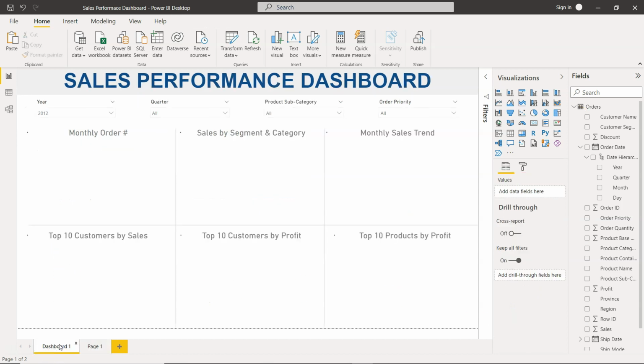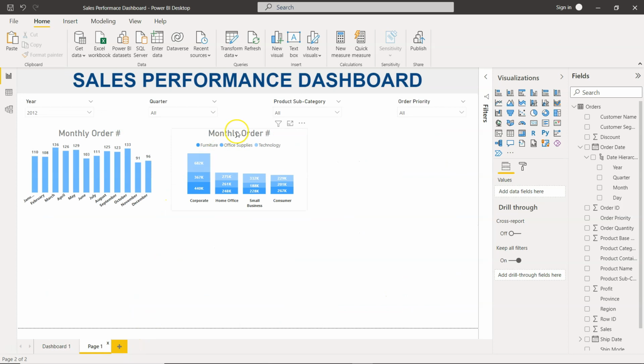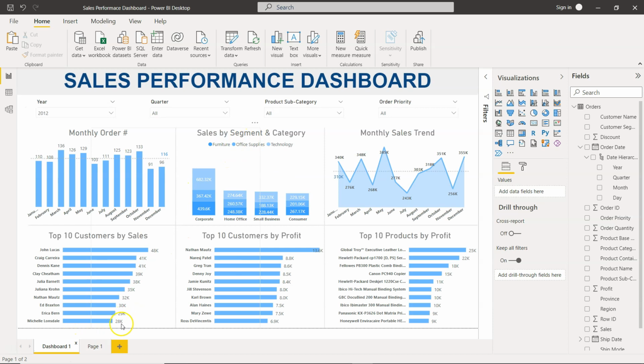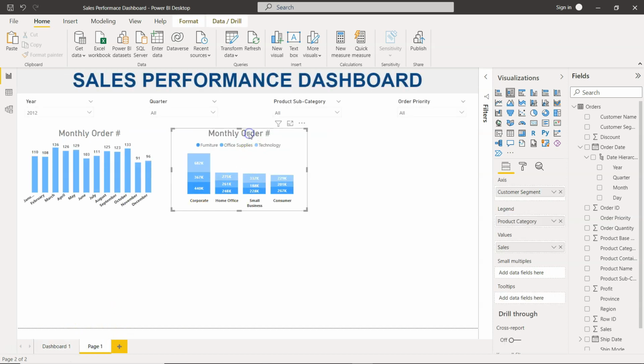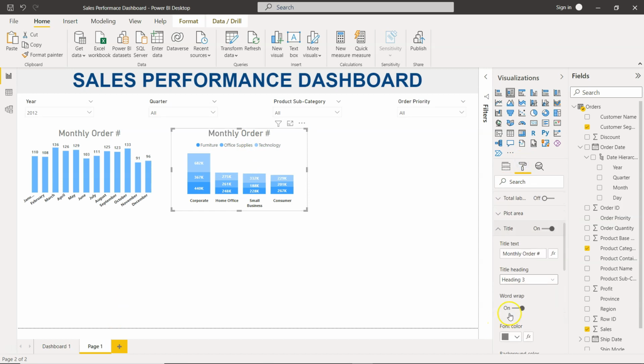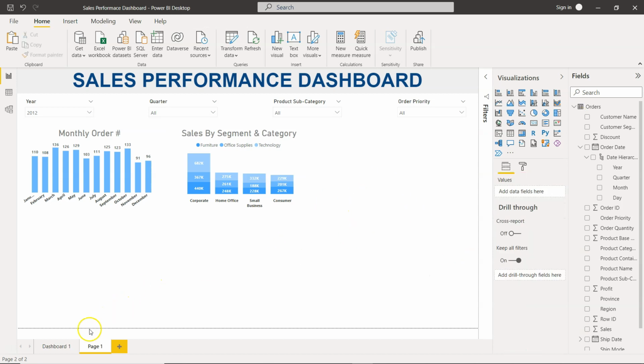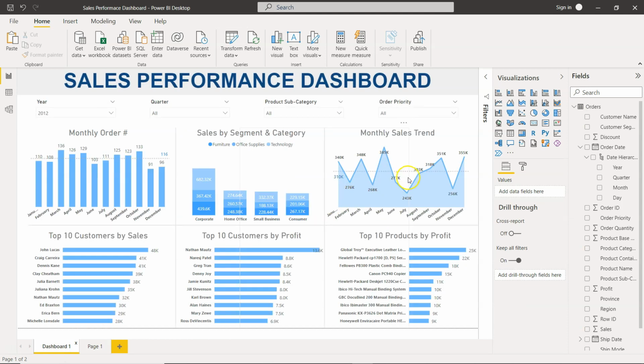Okay, so now we have the second one, which is sales by segment and category. That's the title we need to change. So I will come here again, go into the formatting, into the title, and the title text will be sales by segment and category.